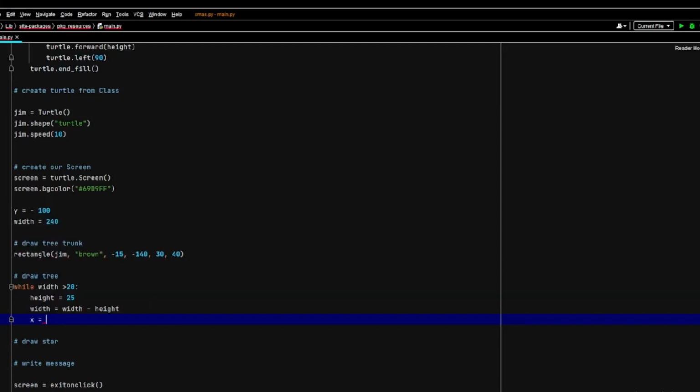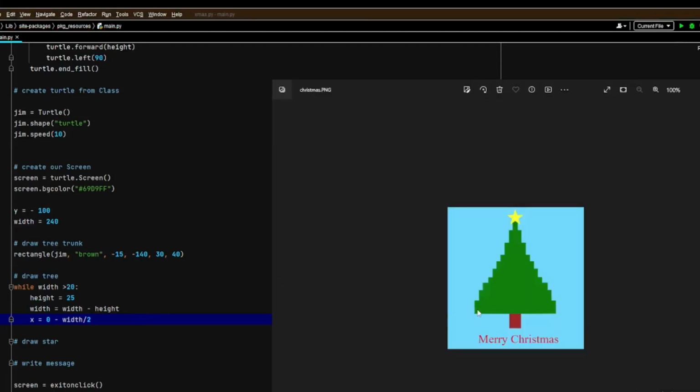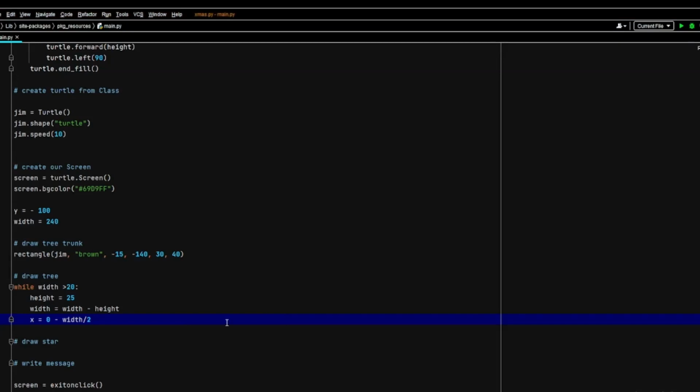So we set x to 0 and we minus width divided by 2. That will give us a minus number. All that's doing is setting the start position for the next rectangle. The start point will gradually get smaller as each rectangle starts, because it's going to be a lesser width than the predecessor.